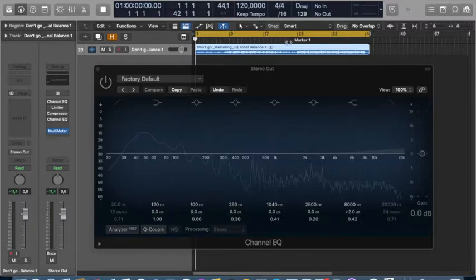So here we go. I'm going to take it from around about the middle of the track. Let's have a listen.